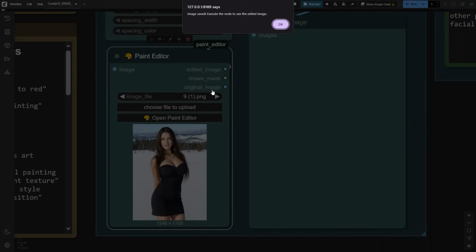When you're done framing the area, click on the Save and Close button. A message will appear at the top, notifying you that the image has been saved. When you run the workflow, you'll use the edited image instead of the original image.